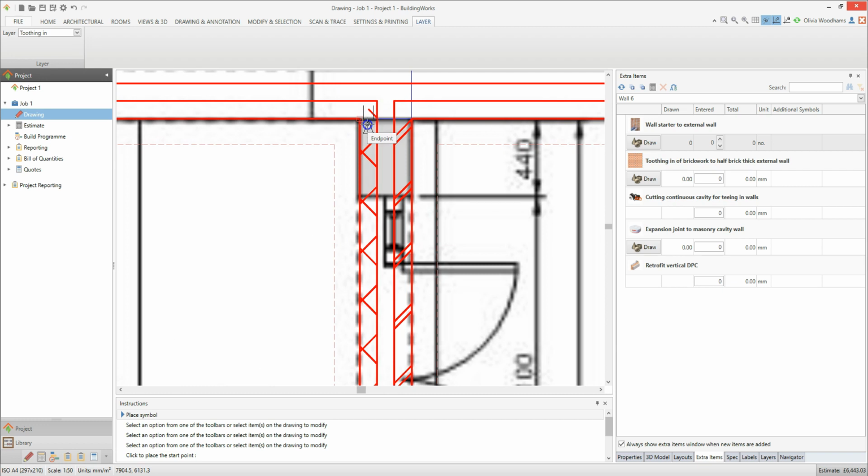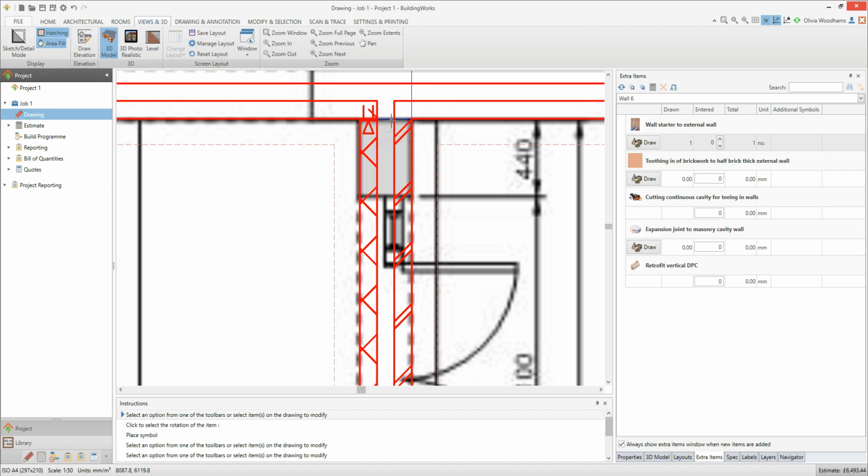Once you're happy with the position of the wall starter, click the left mouse button. The instructions now prompt you to select the rotation of the item. If I move my cursor, you can see how we can rotate the symbol. If you hold down the Shift key, you can lock the wall starter to 45 or 90 degree increments, so it's easier to place accurately. Then once you're happy that the orientation of the wall starter is correct, click the left mouse button to finish placing it. Repeat this process to place each wall starter.